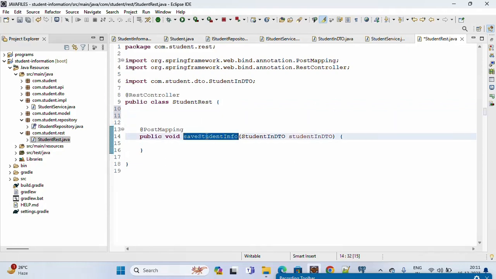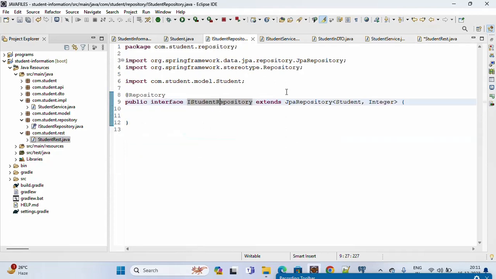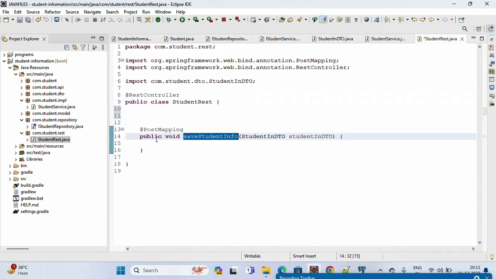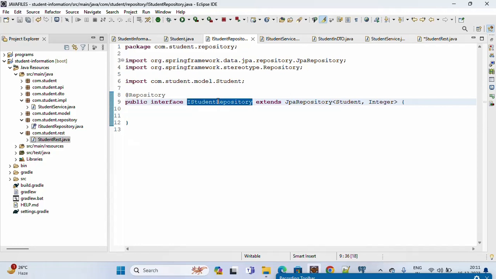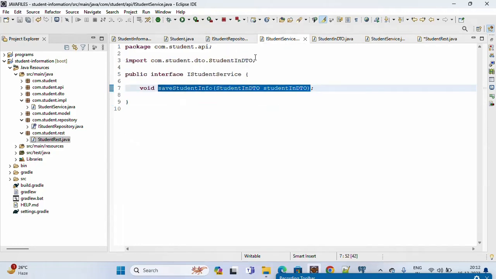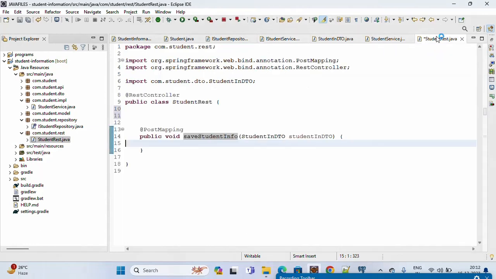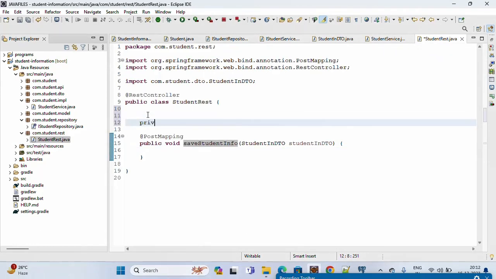Here we need to call. To perform saving the student information, what is the API? This is the API. This API we need to call in the StudentRest, then only it will be executed, or else it won't, right? So after getting the hit, we need to execute the save student information service. To execute that, we need to call the student service's student save method here. To call this one, we need to inject this student service in the controller.